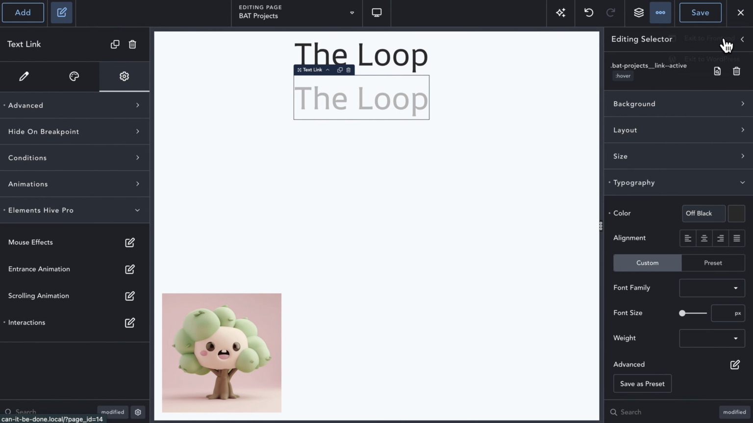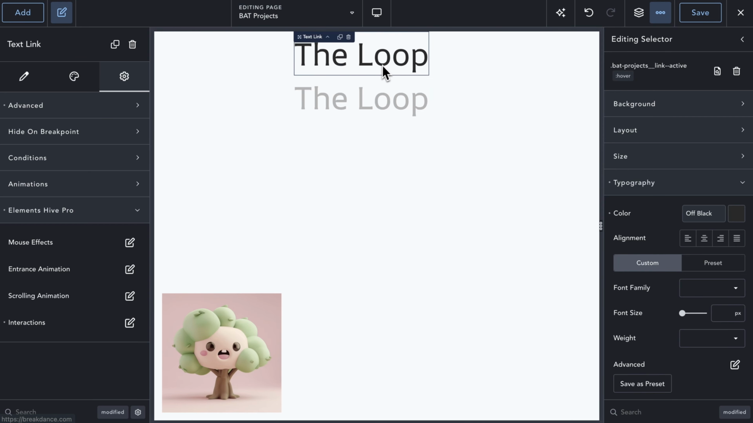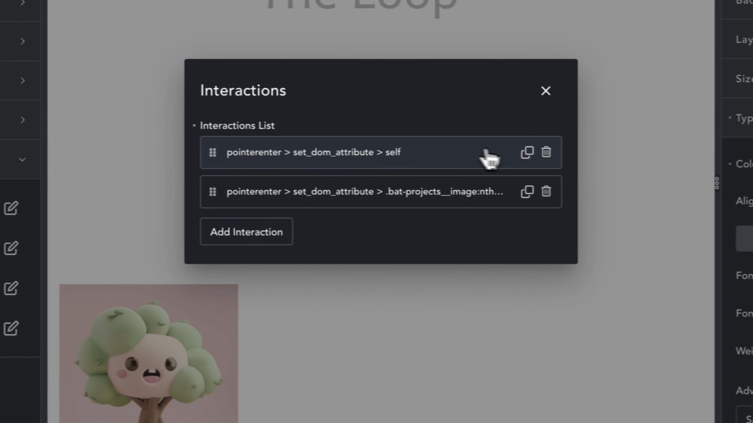Let's test what we have so far on the front end. It's not perfect yet. We need to add a couple more interactions that remove the active class from any link or image element that may have them assigned so that they revert to their default state.